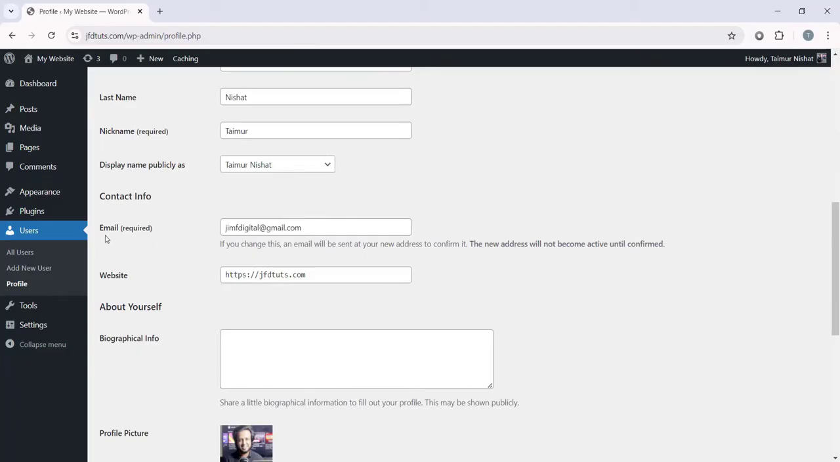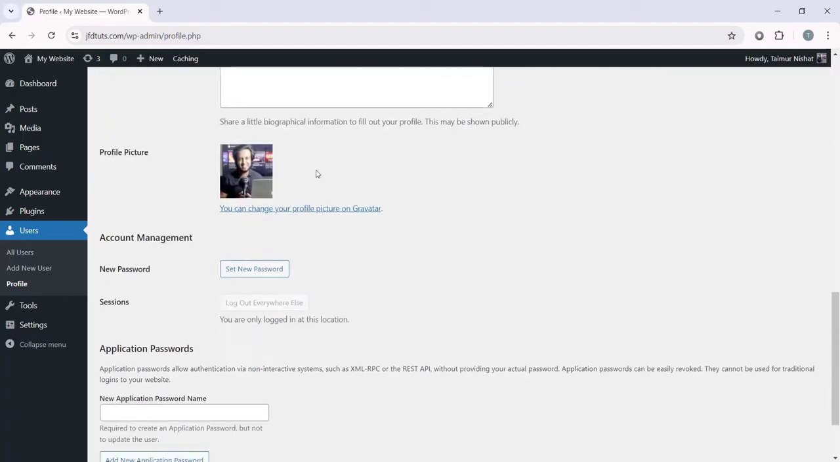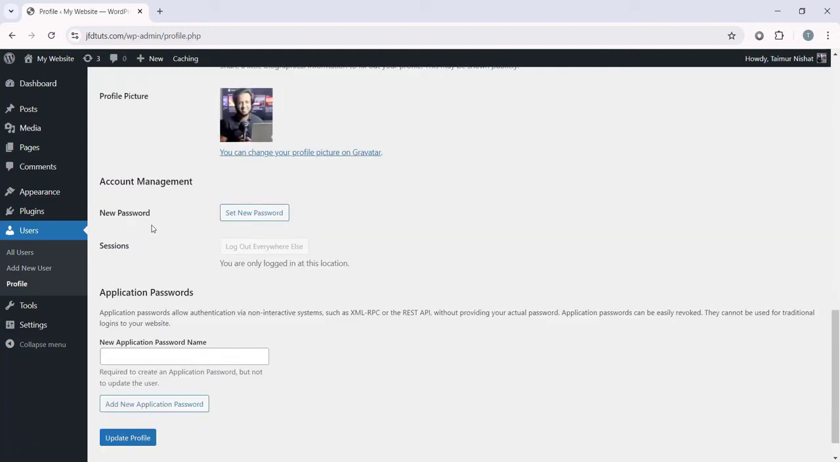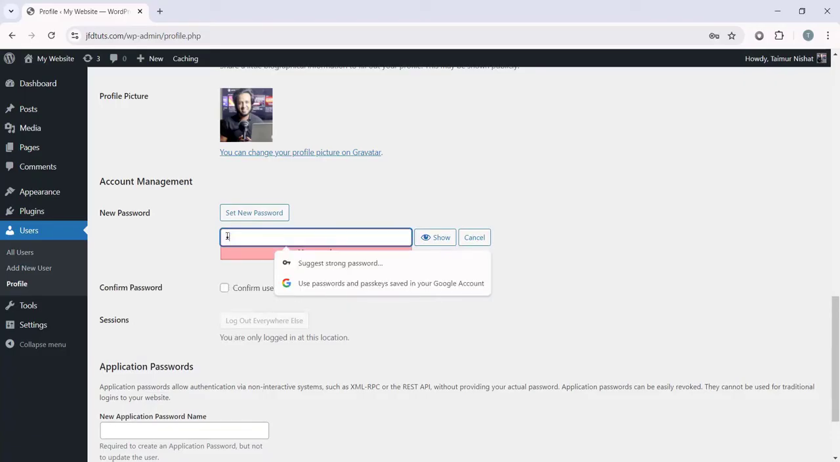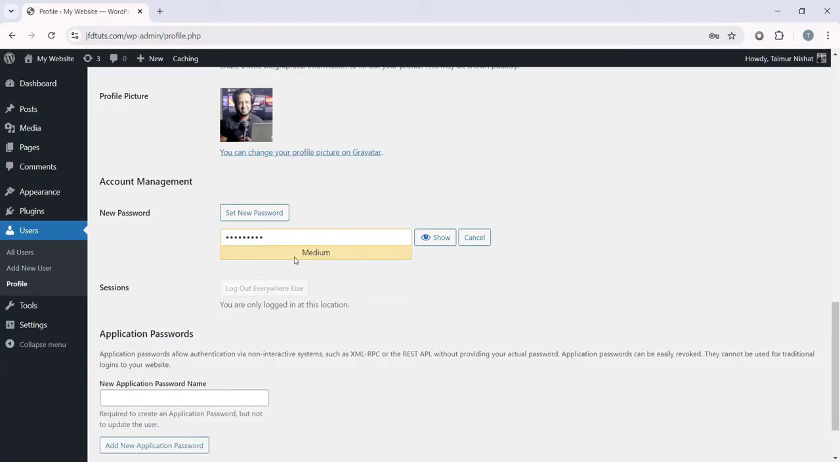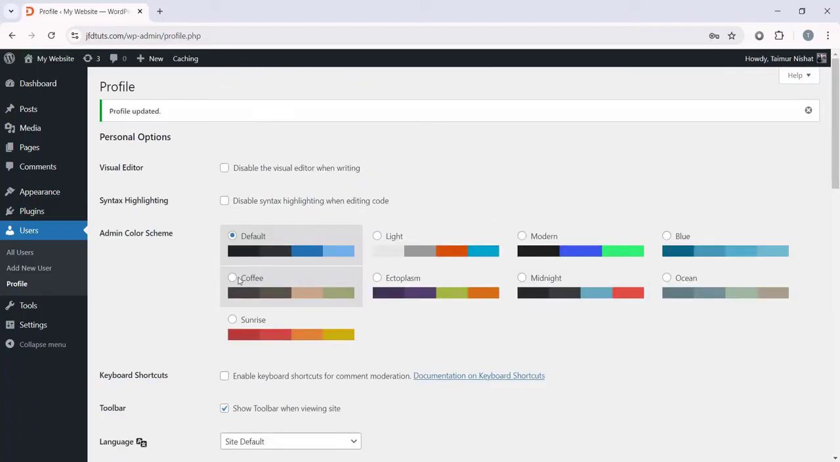Alright, after that we have this email option. We can change the email or website address, but I'm not messing with these options right now. After that, we can definitely change our profile picture. Just click on here to change it. Then we have this new password option. If we click on this Set New Password, WordPress will automatically generate a strong password for you, but of course you can type your own password. I typed my password here, although it's saying medium, but I'm okay with this. So if we scroll down, you'll see this Update Profile button. Click it, and all the changes we have made will be saved.